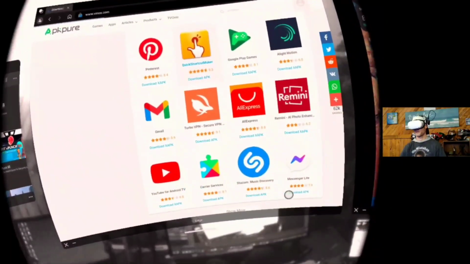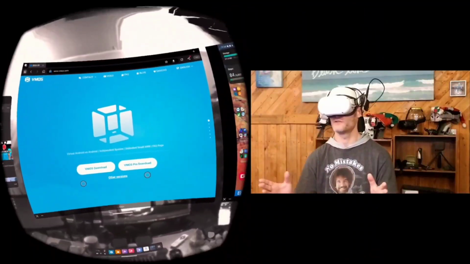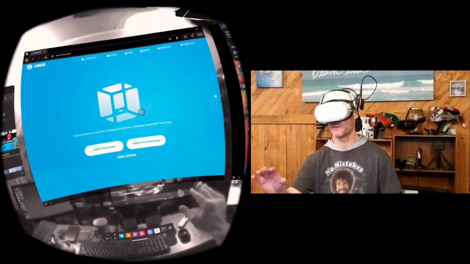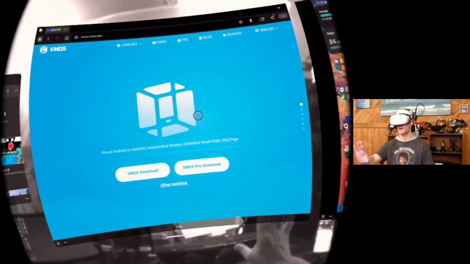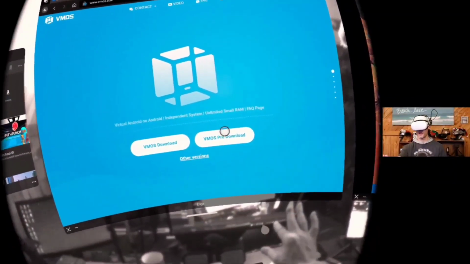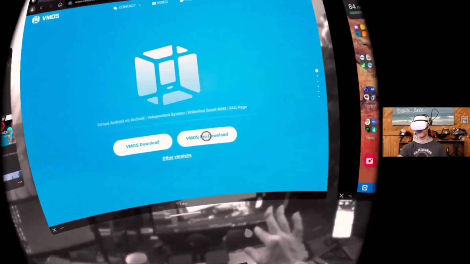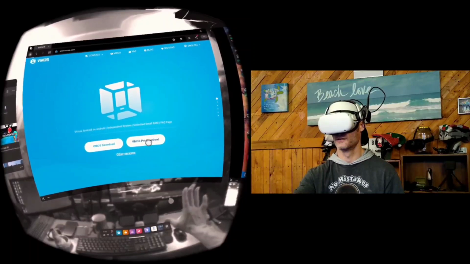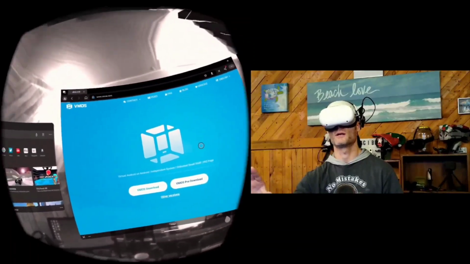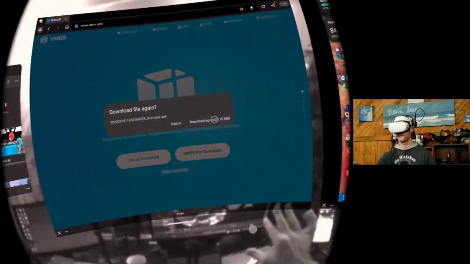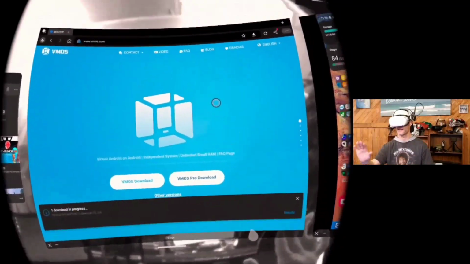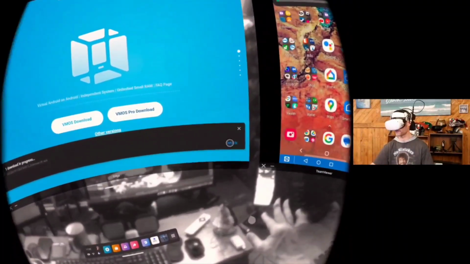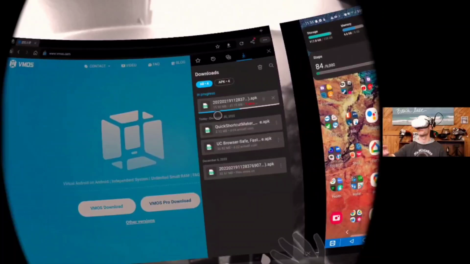VMOS.com. If you can get it from the website where it's available, definitely do so. What we want, guys, is VMOS Pro download. Ignore this VMOS download. Get this VMOS Pro download right here. Click on that bad boy. Yeah, download it again because I've already downloaded it. Absolutely. Let's look at the details.